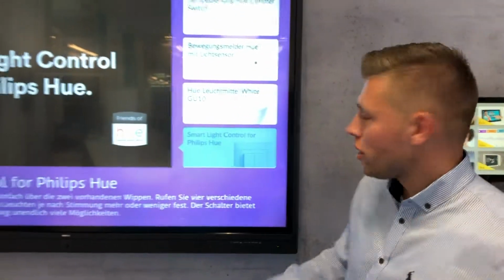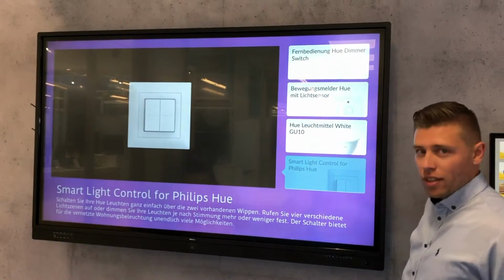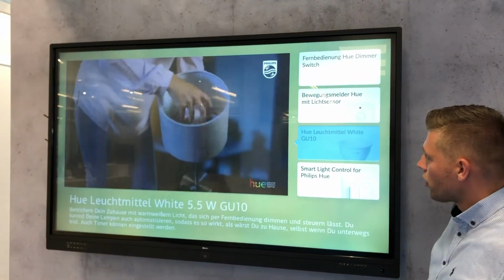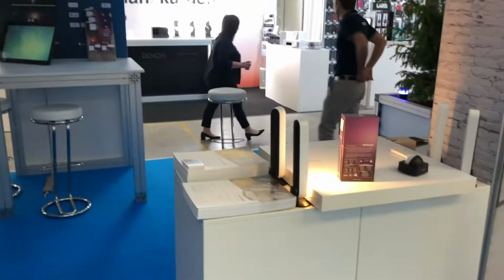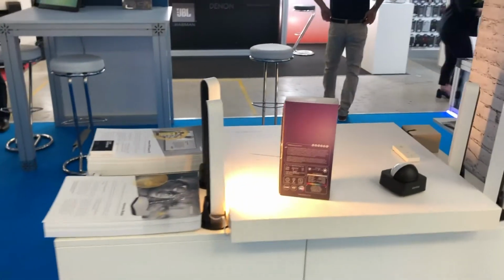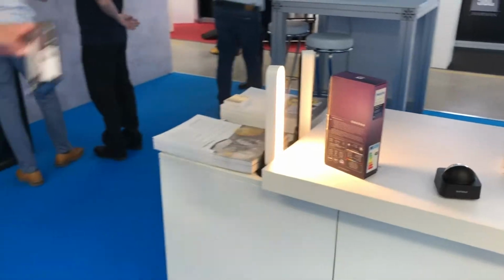Also, you have the option to select another product. Content will change again. And also, the lamp will highlight the other product we choose on the screen.